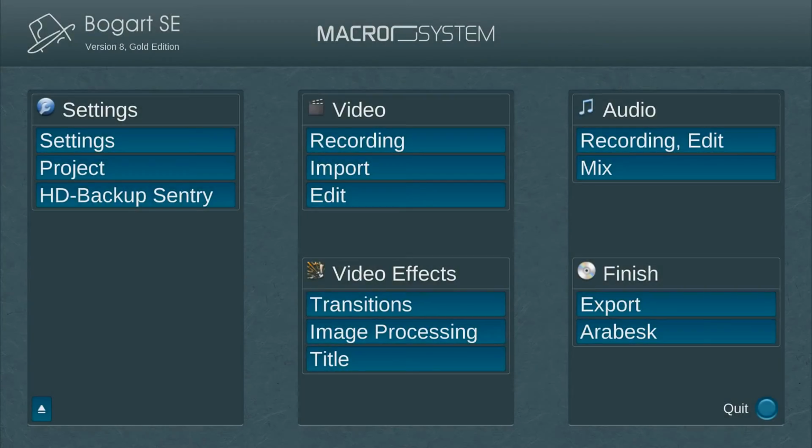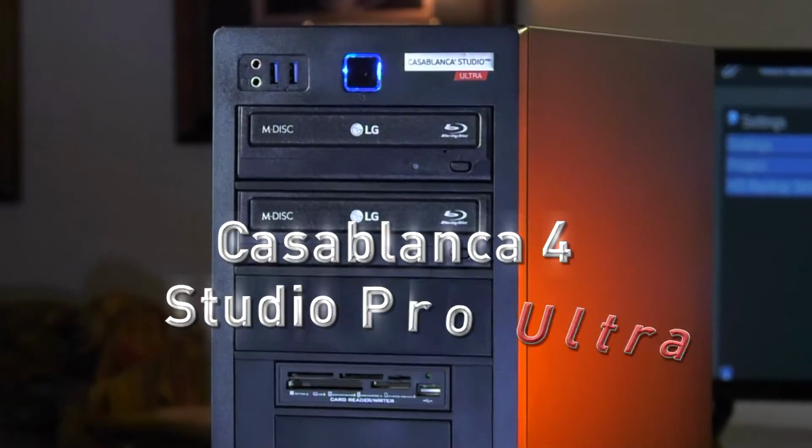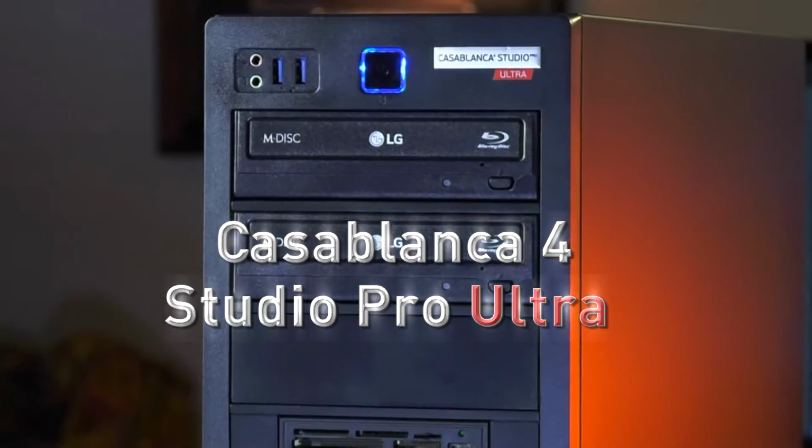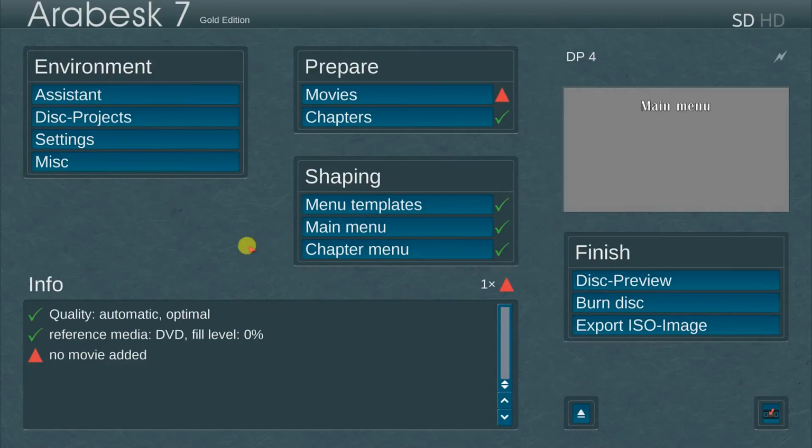So we are in the main Bogart menu here. I'm on version 8.6 to be exact, of the Macro System Bogart program. We are on the Studio Ultra Pro, and it is an amazing machine. Okay, so we're in the main menu. Let's click on Arabesk. Now here's the main Arabesk 7 menu.